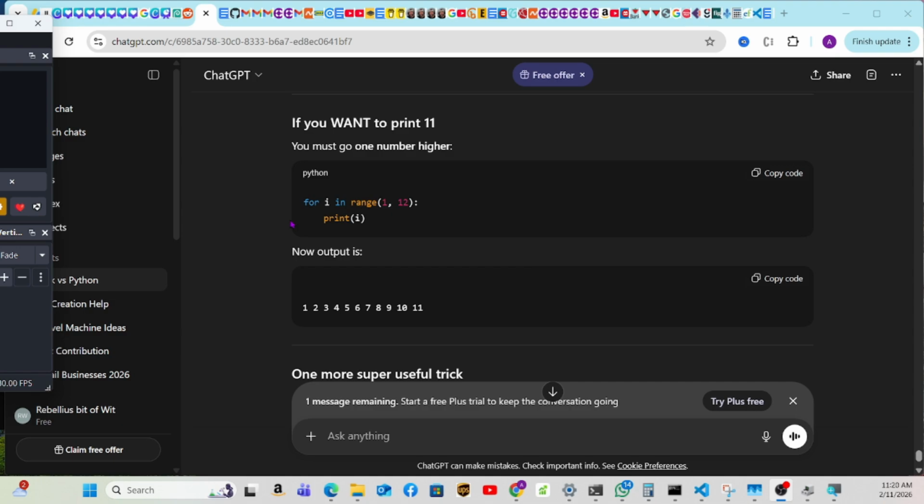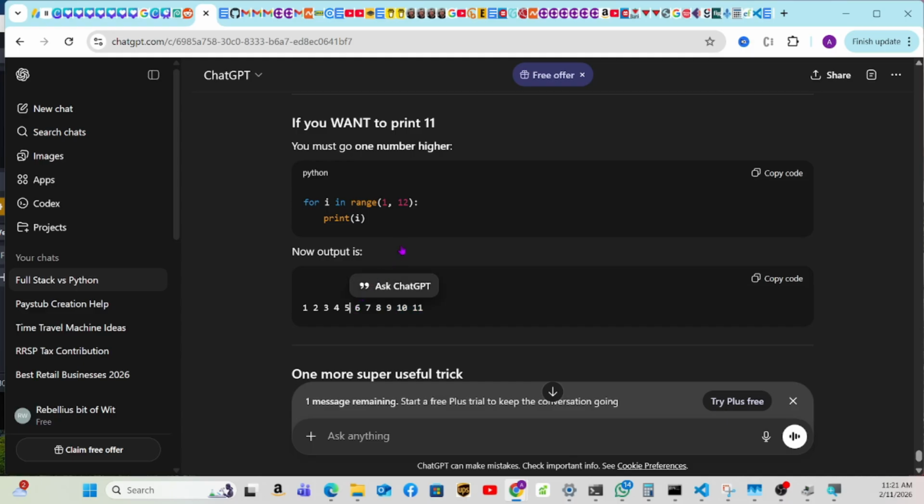We learned about the for each loop. For I in range 1 to 12, print I. And remember that we asked ChatGPT why this was like that, and then it explained. The range starts at 1, but it ends one number before the end of the range. So it's not 1 to 12 numbers. It's going to be 11 numbers as you have here. So this is very important.